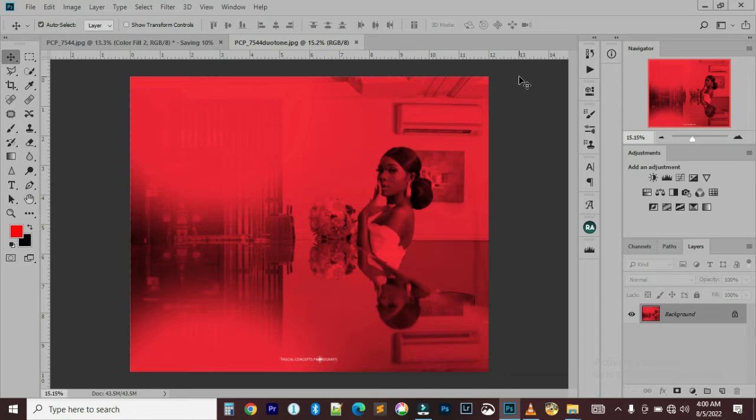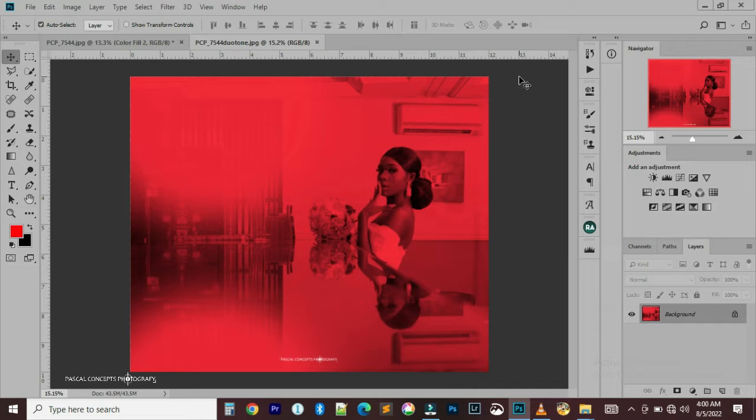This is Pascal Concept Photography, and today I'll be showing you how to Duotone your image, to just make it beautiful, dynamic, and creative. It's all about adding a particular color to the highlight part of the image and another color to the shadow part of the image. So let me show you how I achieve this.